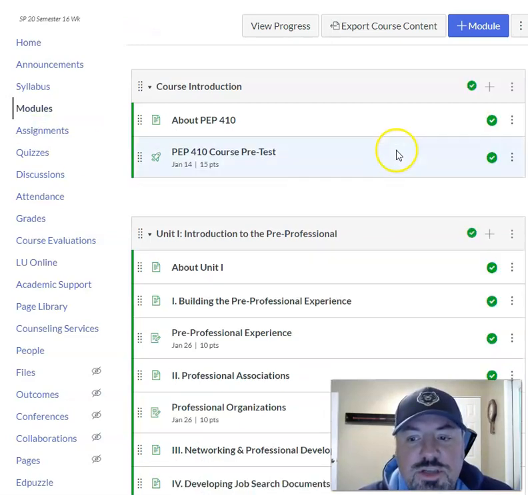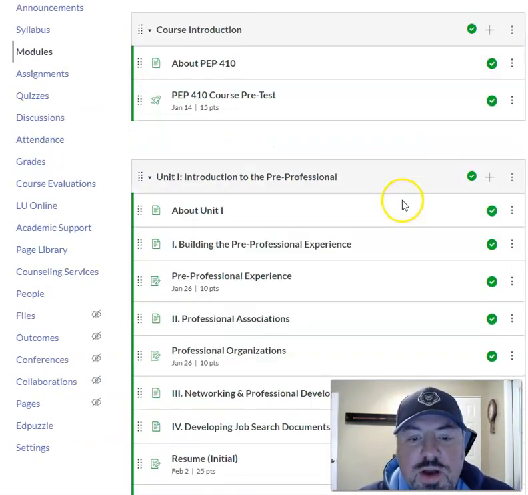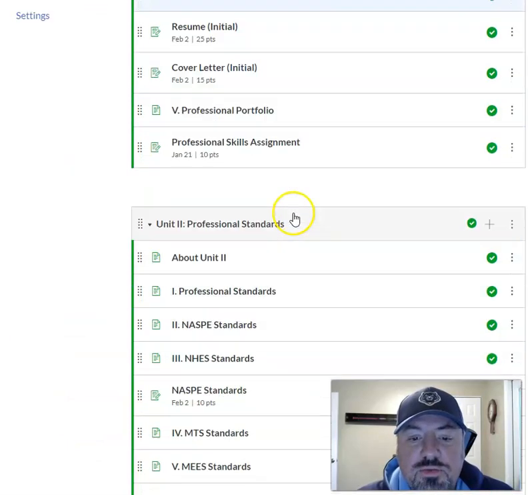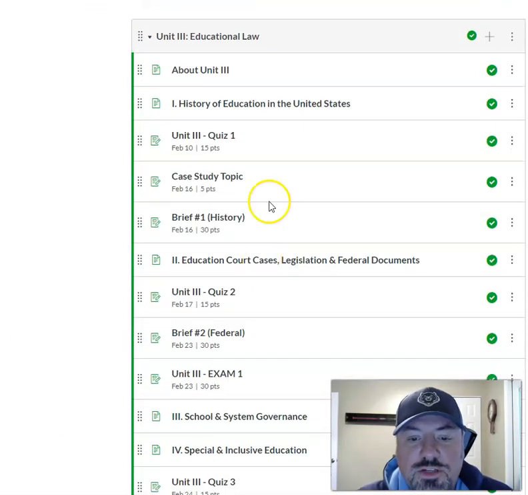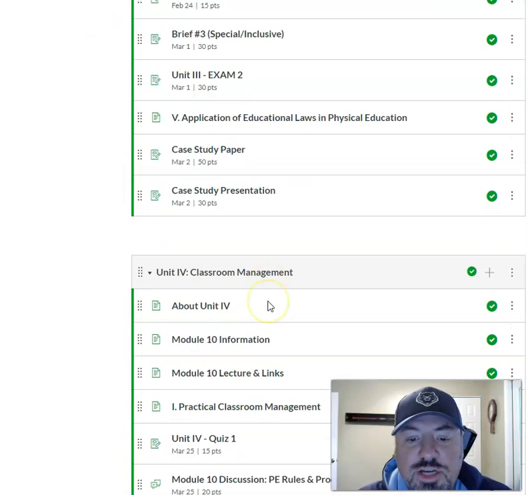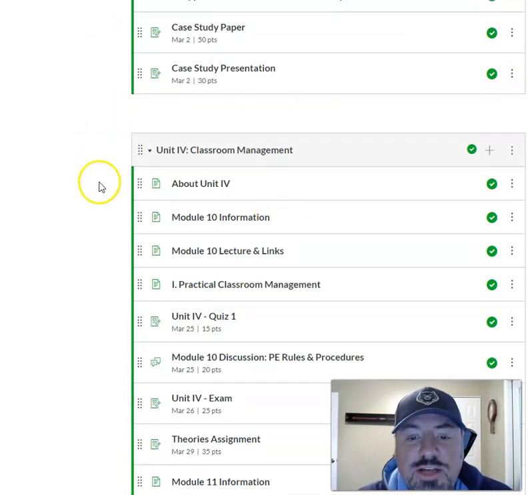And you've been using some of this for the course already. You see Unit 1, we've been through all of Unit 1. Unit 2, Professional Standards. We finished Unit 3, Educational Law. We are now in Classroom Management, which is Unit 4. Now I have an About Unit 4 tab.